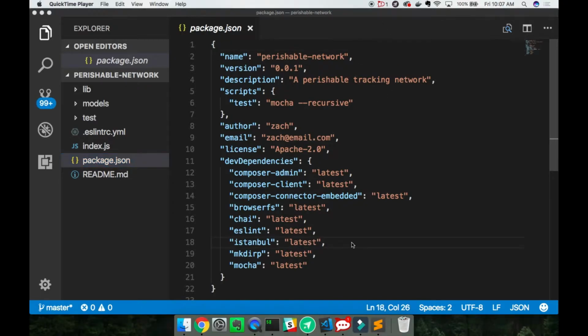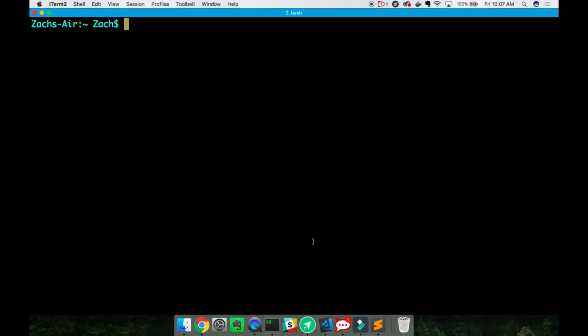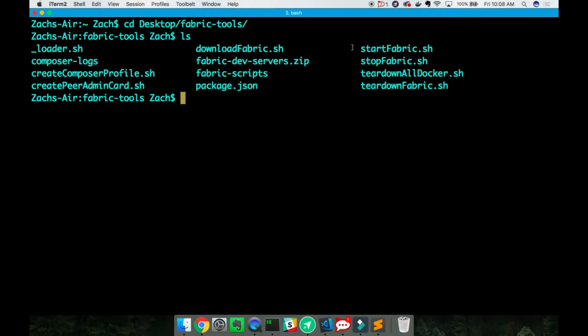Before I get too much into the code itself, I wanted to go through a little bit of the architecture behind Composer because I know in the last couple videos I really haven't done that. So let's go over to the command line. And if you remember, well, actually, first let's get started. I know I told you to do this just a second ago, but I'll go ahead and start the fabric. I need to go to Desktop, Fabric Tools, and then you see that I have all these scripts that I can run, and one of them is Start Fabric.